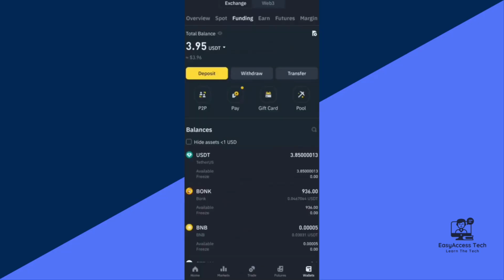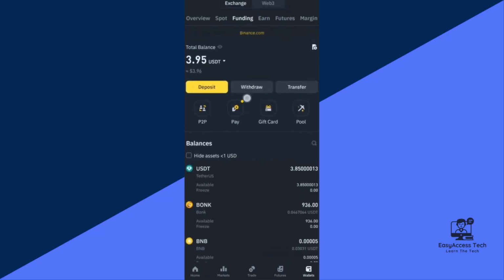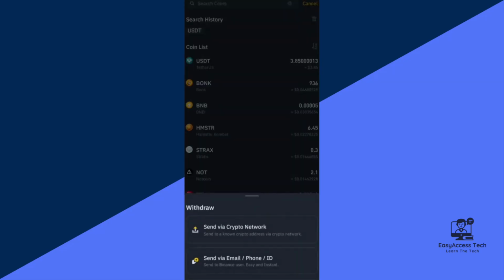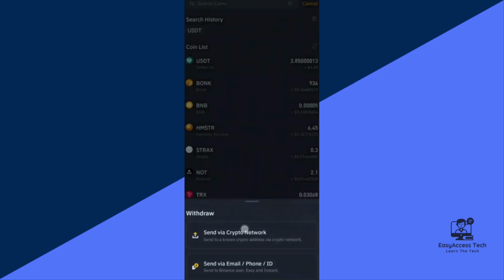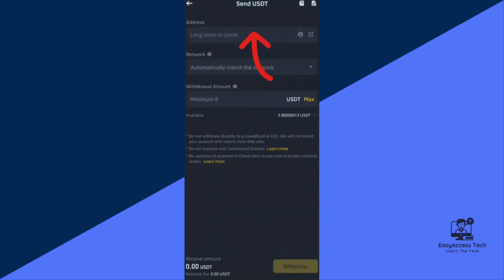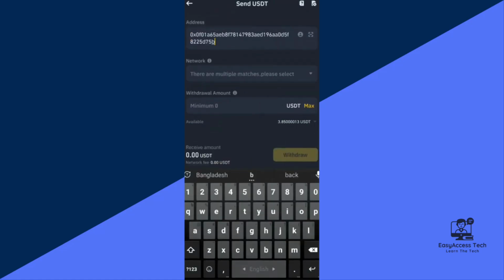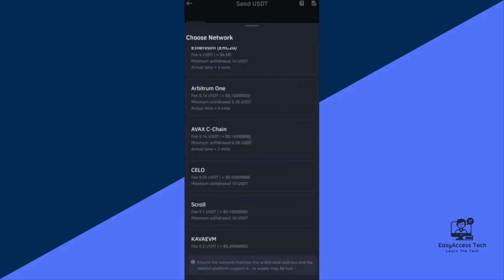Now you have to just click on this withdraw, and from here this USDT I have 3.85. We have our deposit address, so we are using address. So just paste here the Bybit deposit address, and select the same chain network. This is AVAX C-Chain. Select this.